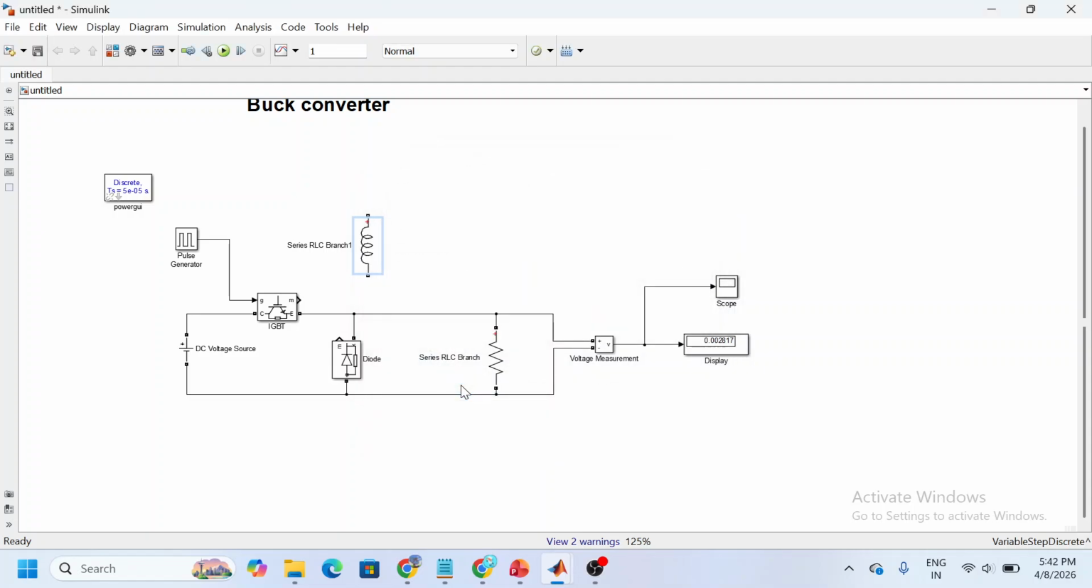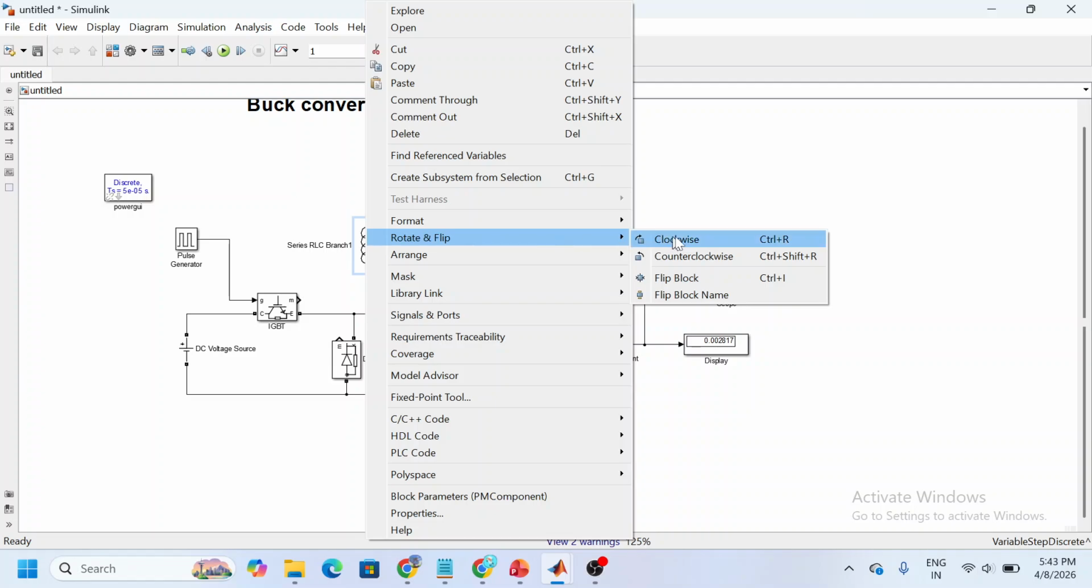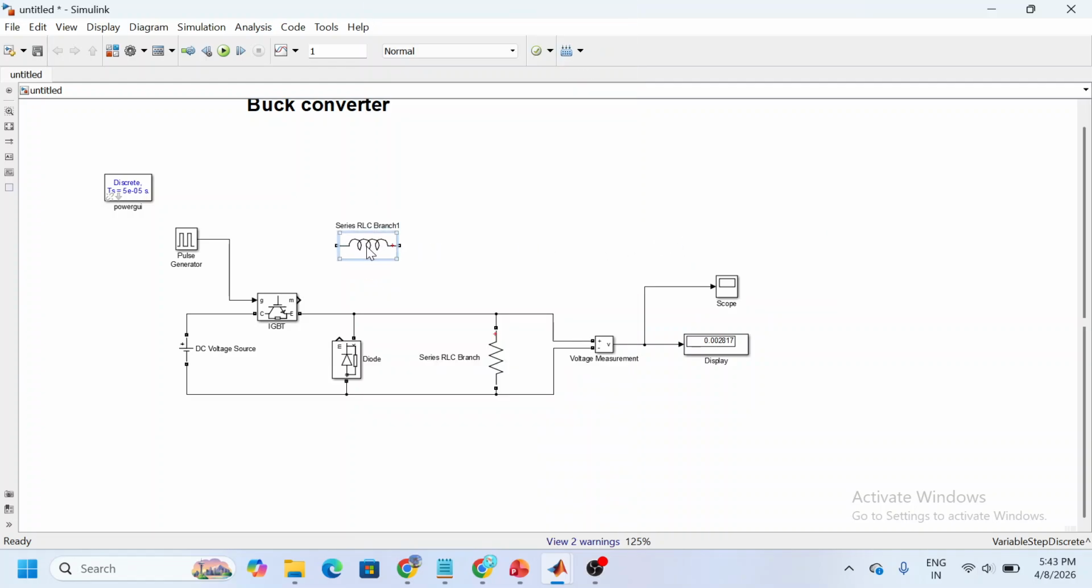Click on OK. You need to rotate this block to horizontal. Right click, rotate and flip, and click on clockwise. Now we have rotated this component to horizontal. We need to remove these connections and add the inductor here. There is one more component, the capacitor, that we need to add after this one. Connect it like this to the circuit. Yes, this is the connection. So we have added the inductor to the circuit.